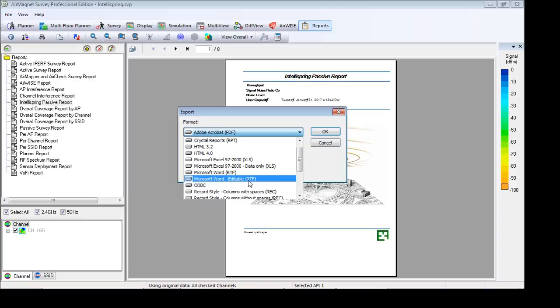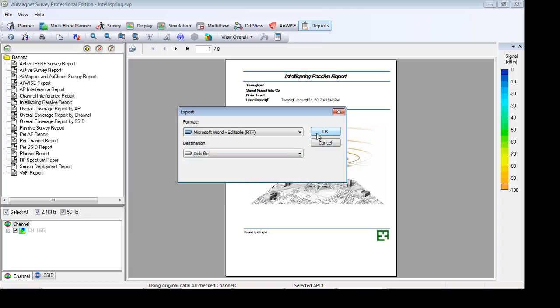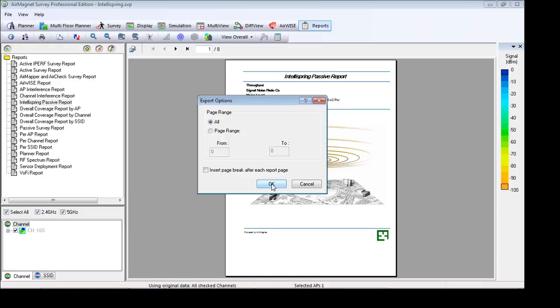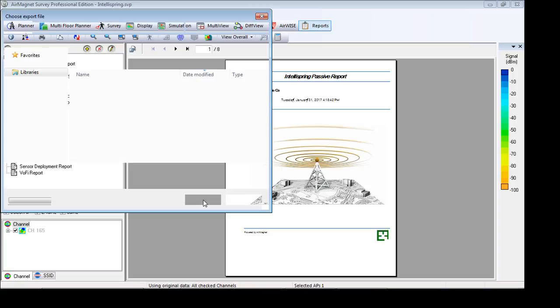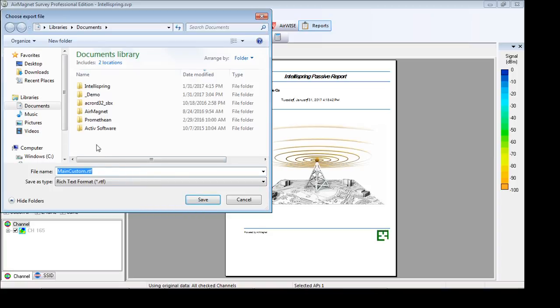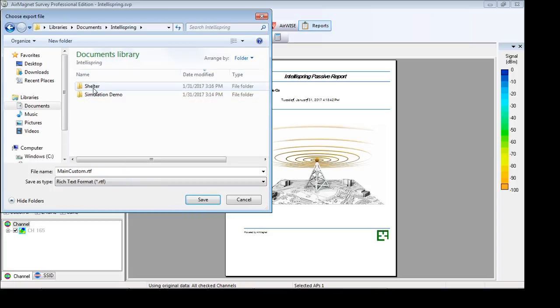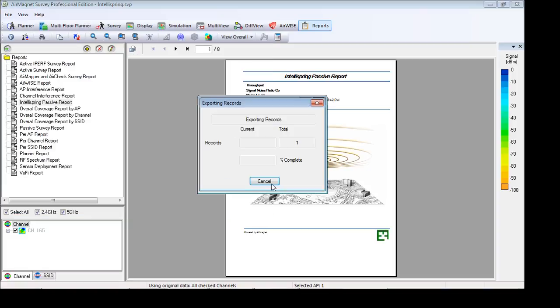Word editable RTF format allows us to easily copy the images from the report so we can put them into our custom report. Yes for all pages. And location, we're going to be saving this under IntelliSprings. Here's fine. This is going to be the 2.4 gigahertz report. Yes for all pages.